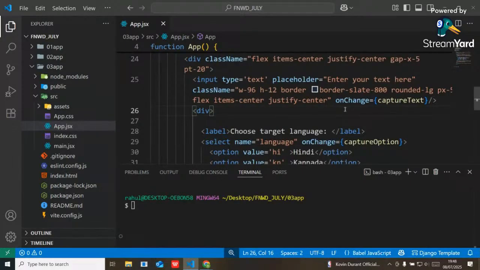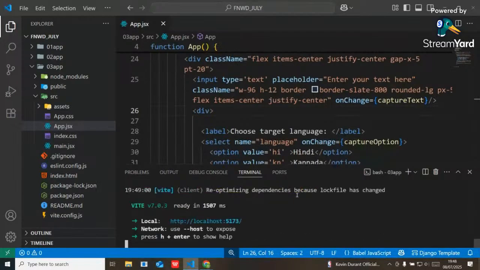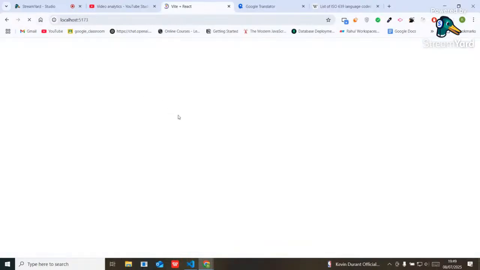Okay, why restart the server? Because I have not started the server yet. npm run dev. Now the server will be started, guys. Got it? Server is started. Okay, let me open it, refresh it first.